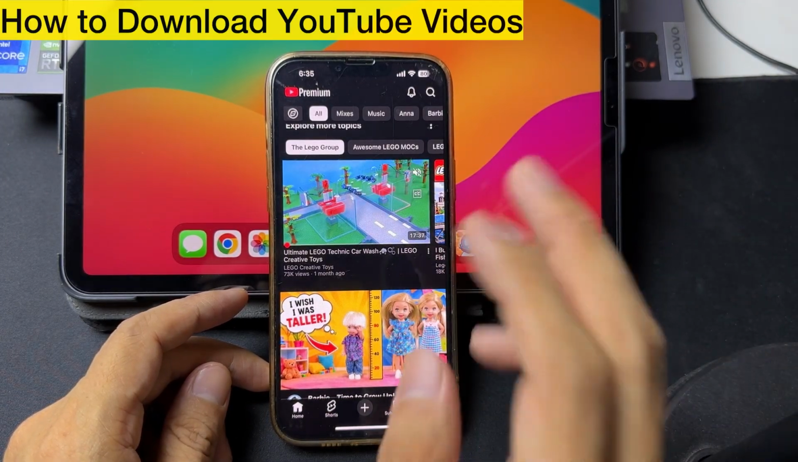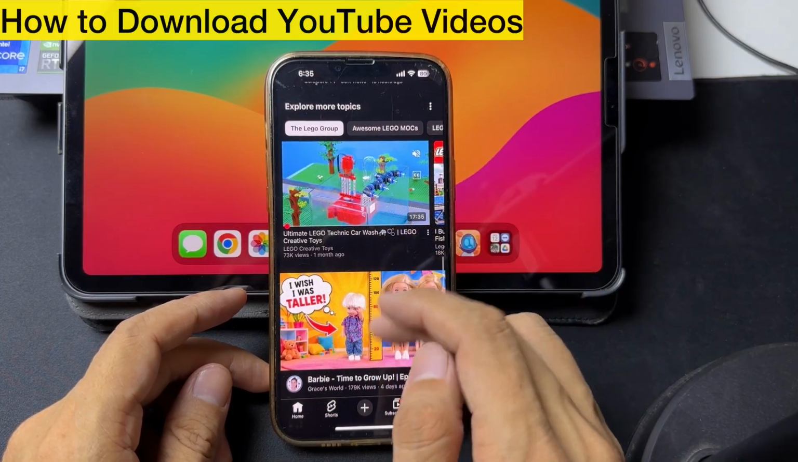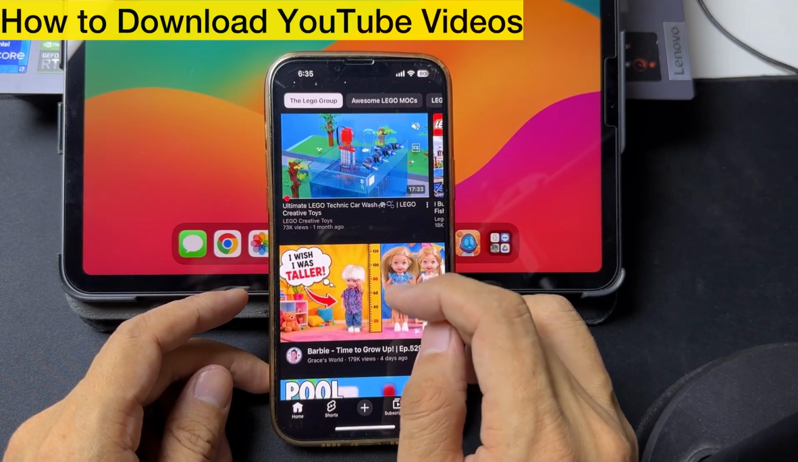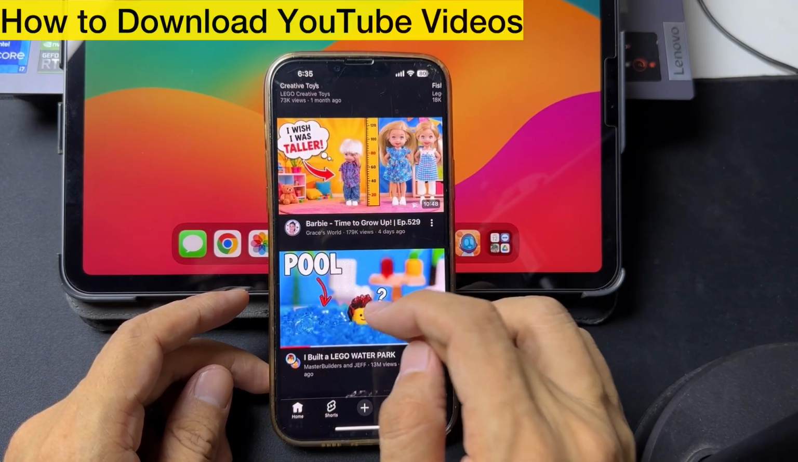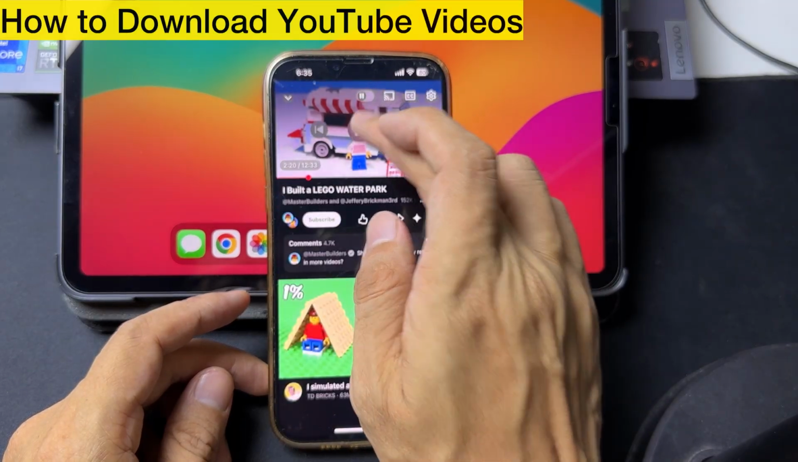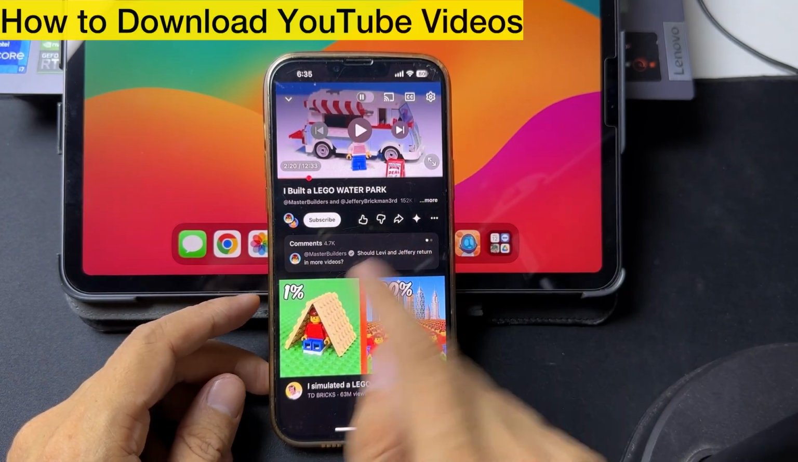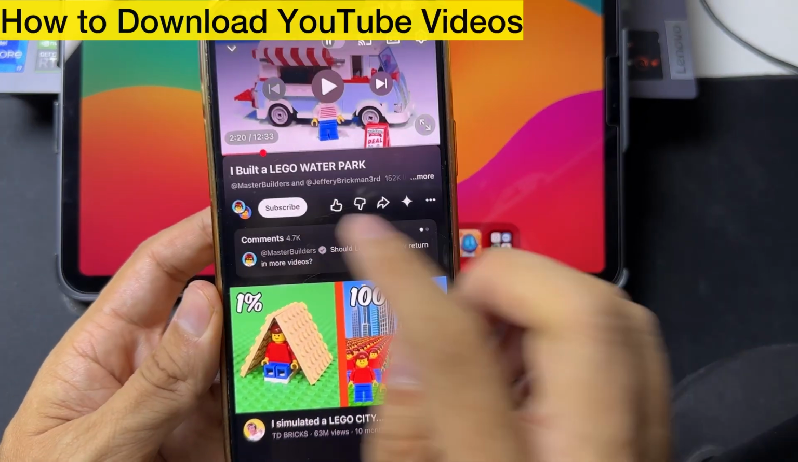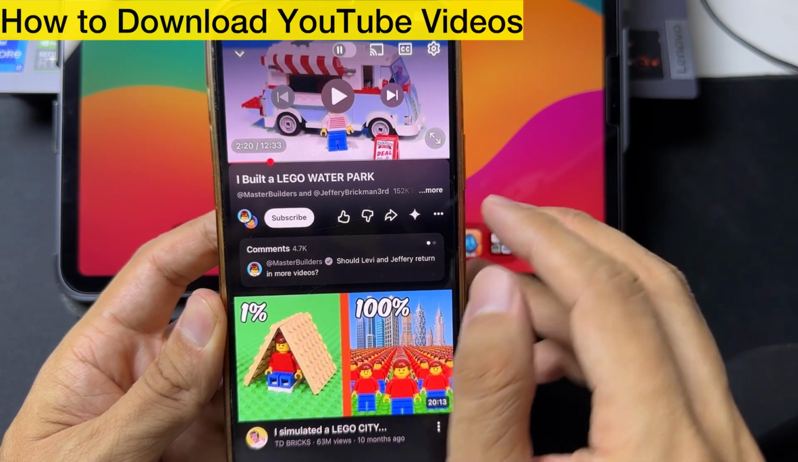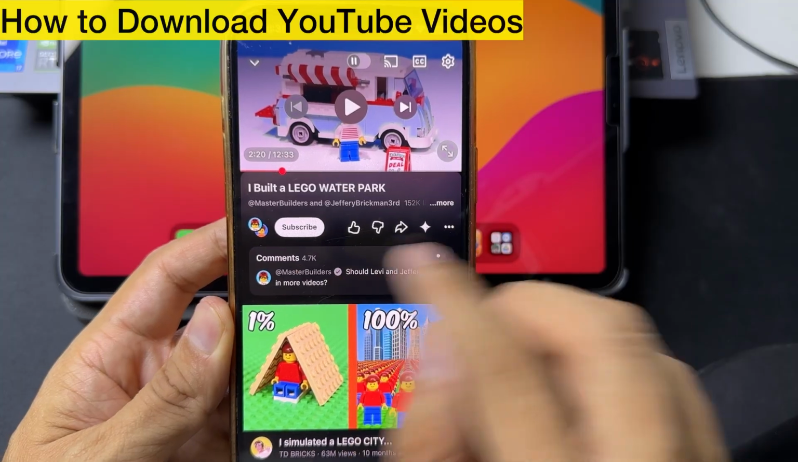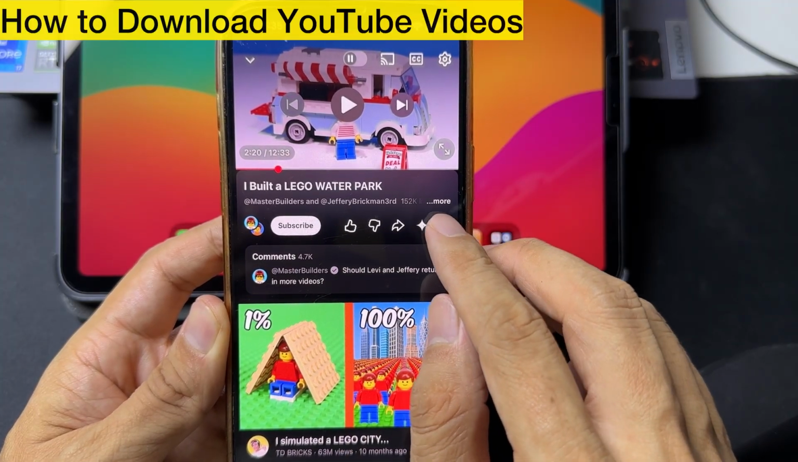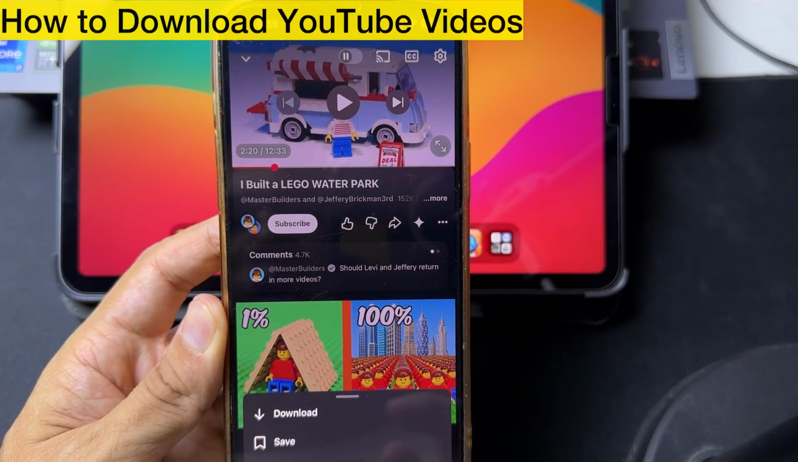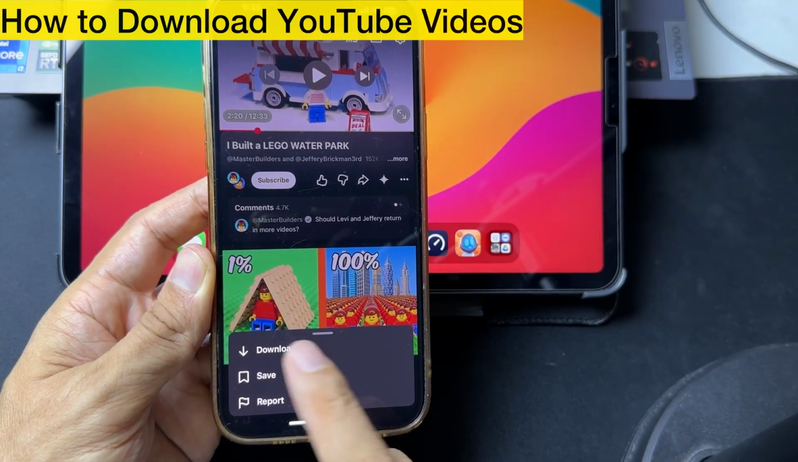So you go to the YouTube app right here. I'm gonna show you how to download it. So for example, you found a video on YouTube right here and you want to download it. Let's say this one, and let's stop it. And right now this is the new UI. As you can see, the new UI includes the thumbs like and the Gemini right here, and you see the three dots right here. Just tap on that and you're gonna see at the bottom right here, download.